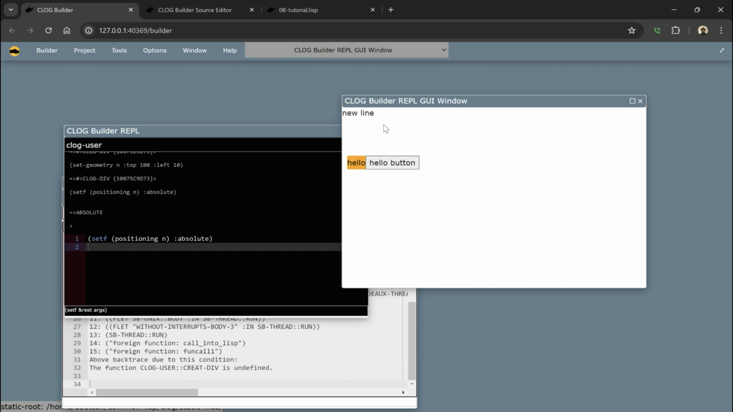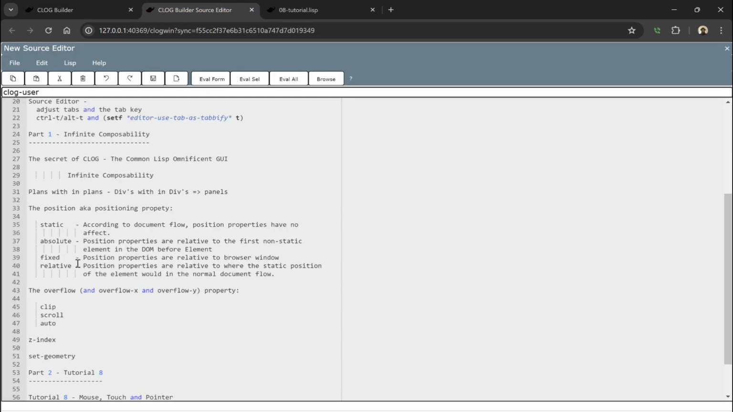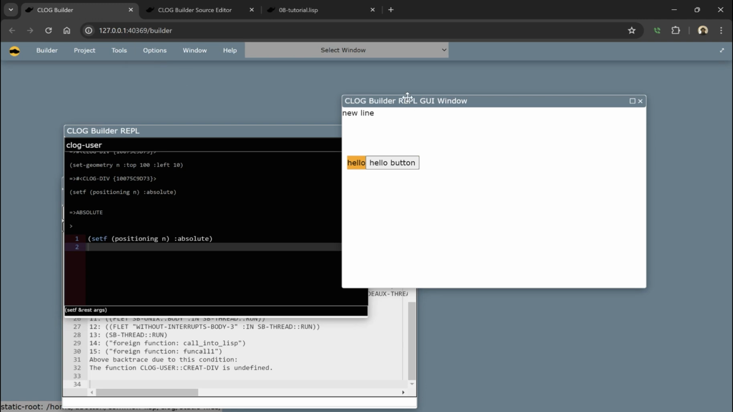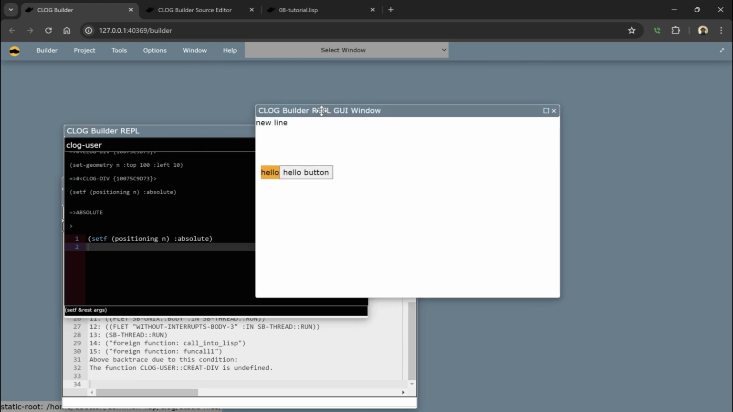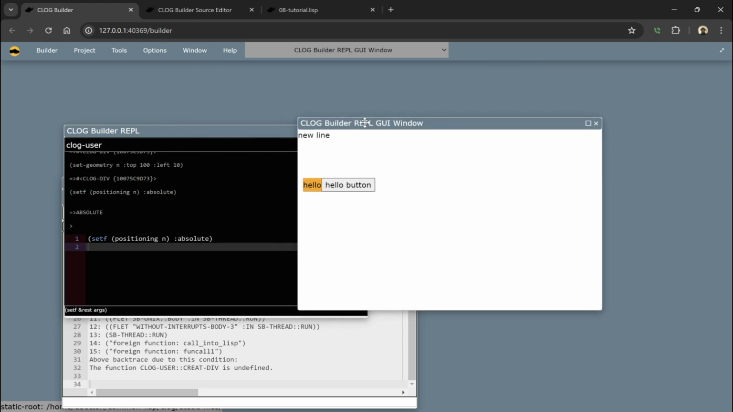Okay, that's absolute. So basically, fixed means relative to everything. Absolute means relative, right? Again, the exact language here is, like I said, positioning properties are relative to where the static position element would be in the normal flow of the document, right? That was we did absolute. So absolute properties are relative to the first non-static element in the DOM before the element. So the first non-static element is the CLOG builder REPL GUI window.